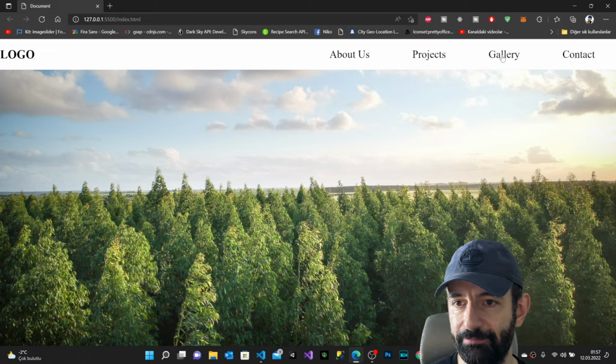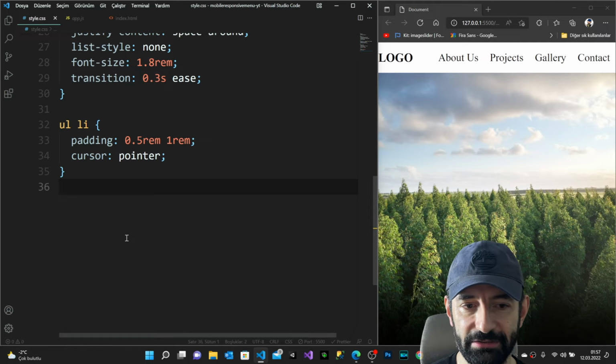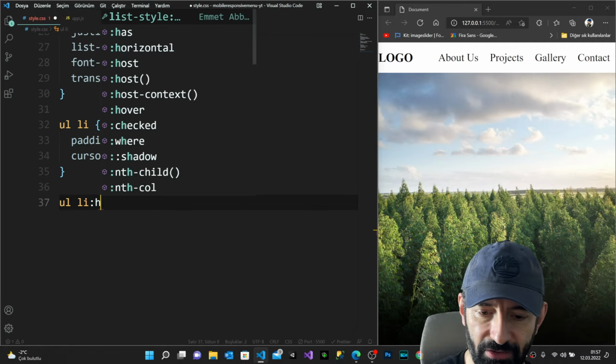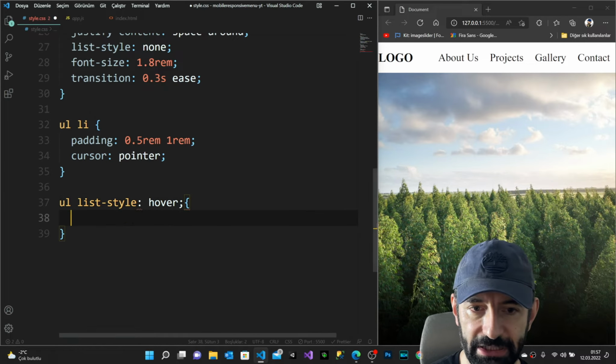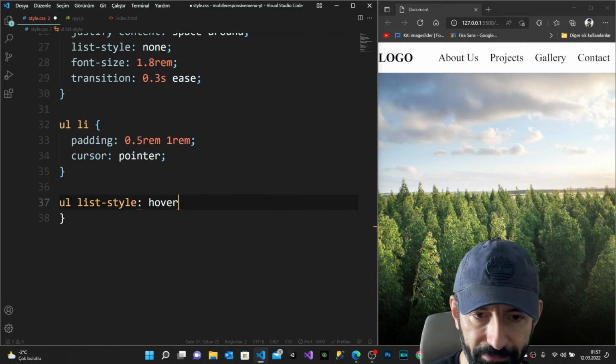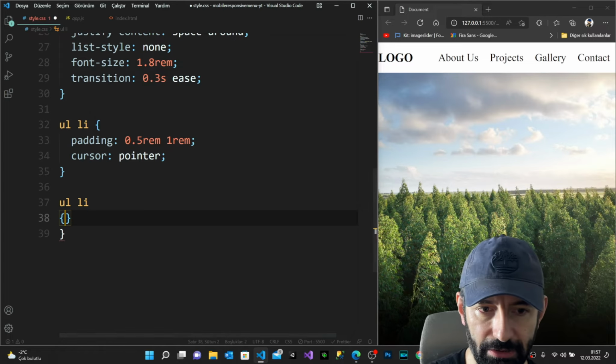Let's see, but it's not finished yet because I want to give also the background black and color white to letters when I go hovering over each item of this. So let's put here side by side and say ul li:hover, and we'll see what's going on here.